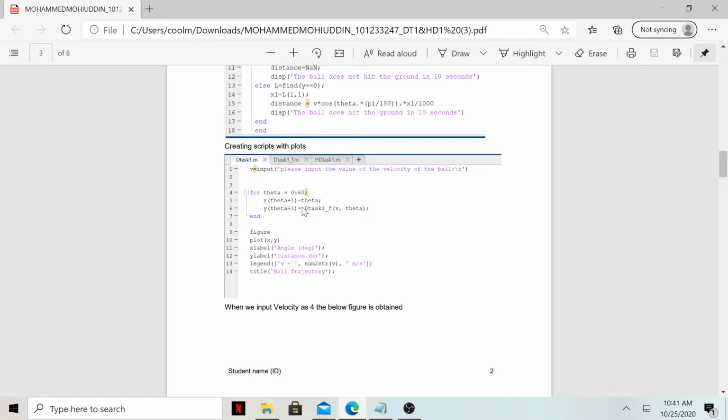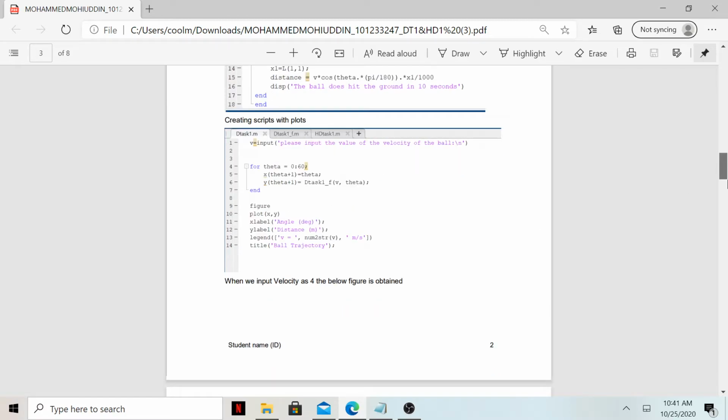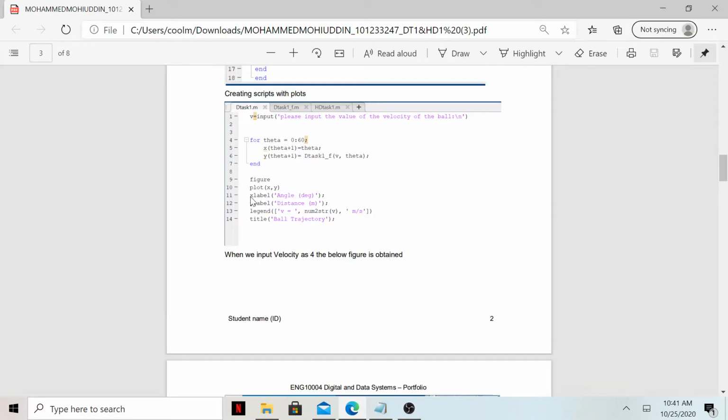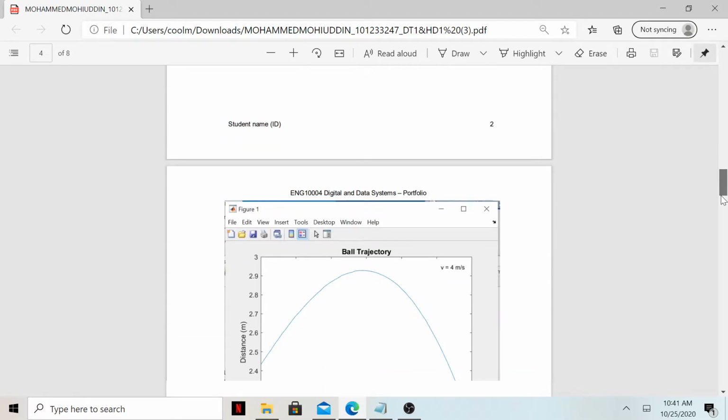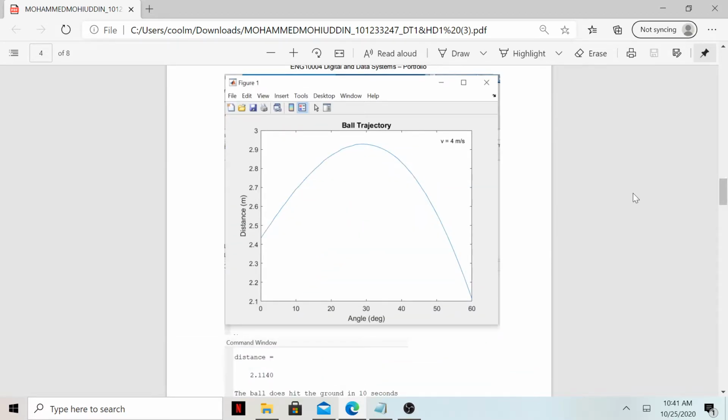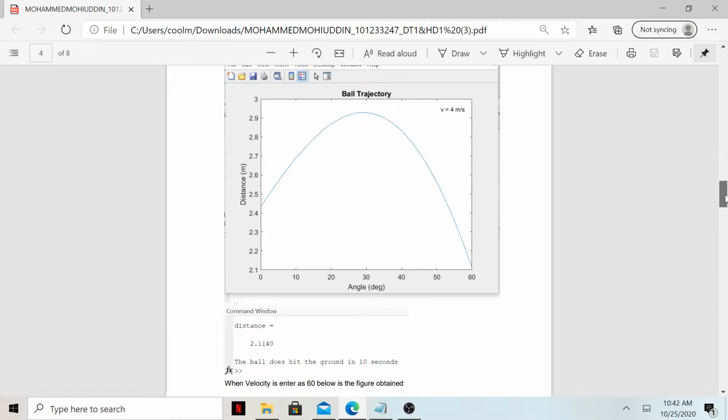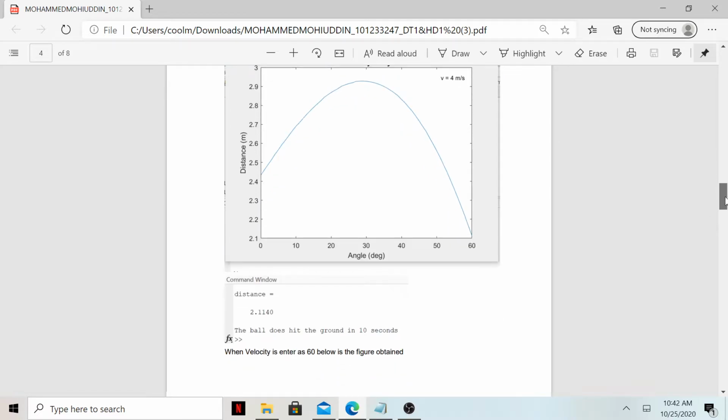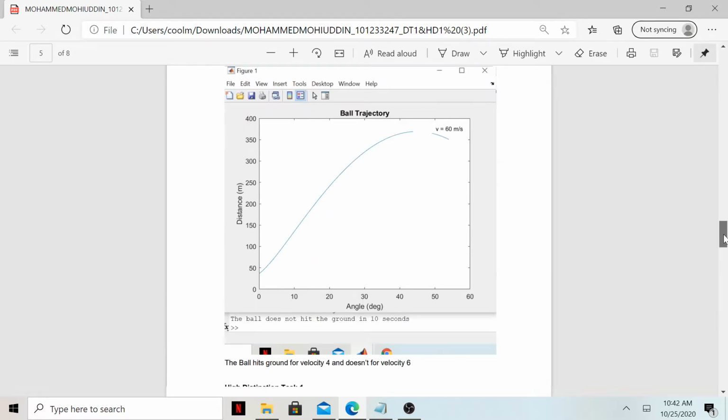So x is equal to theta and y is equal to dtask1_f, and this output is nothing but the distance. So we plot a figure between theta and distance. We name x as angle and y as distance, and the title is ball trajectory. Now you can see the legend part. When we insert velocity 4, we can see the ball does hit the ground in 10 seconds, and when we enter the velocity 60, this is the plot we get.